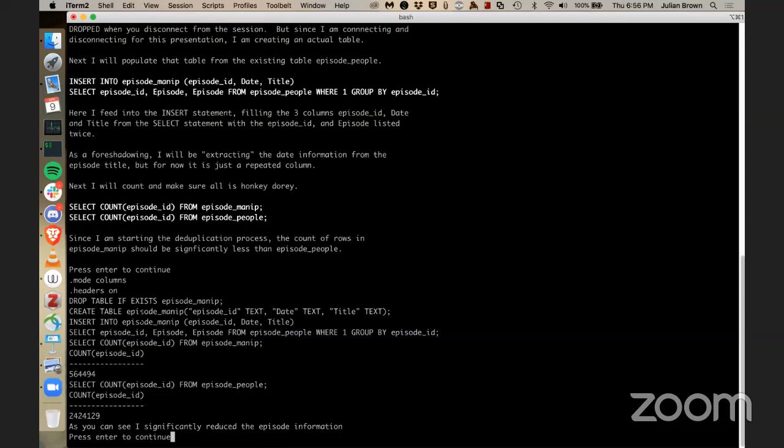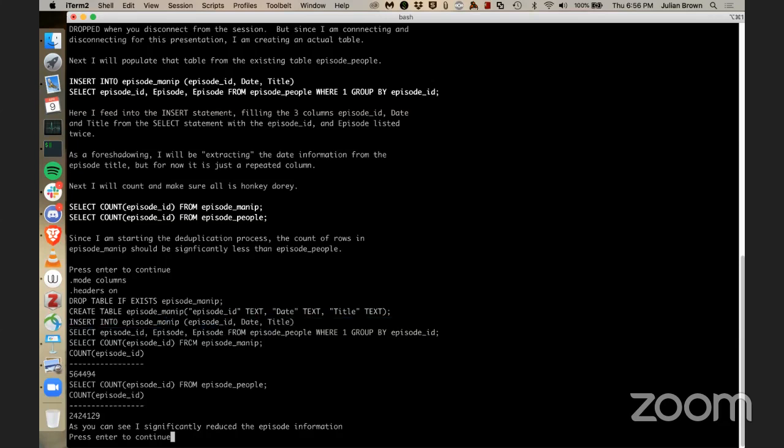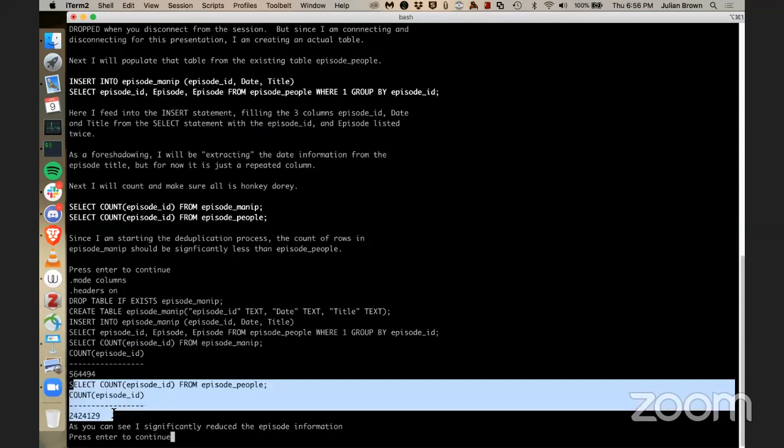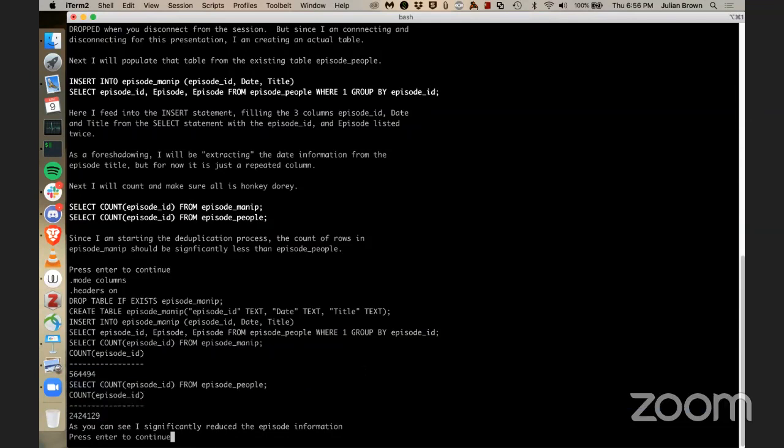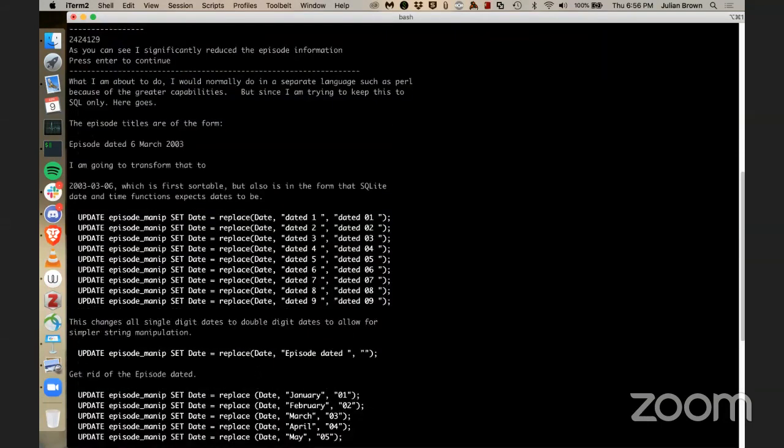So I create the table as I showed you above. I executed the insert statement right here, feeding it in with the select. Then I get the count of the rows in the episode manipulation table. And notice it's 564,000, whereas the original table has 2.4 million. I've reduced the number of information, or I will once I've removed it from the episode people data table, but right now, I'm not going to do that. I'm going to go ahead and work on something a little bit different right now.